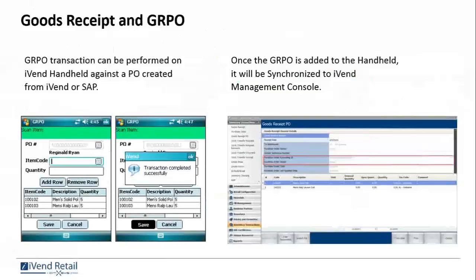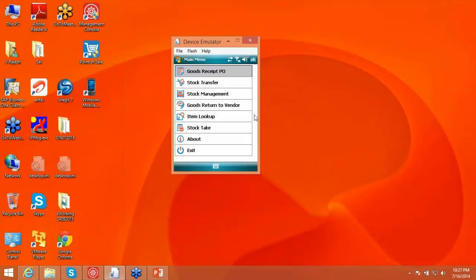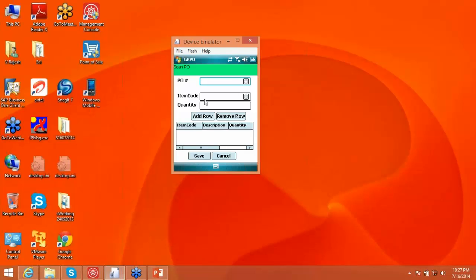Now let's see how this handheld option is actually very useful in terms of GRPOs, and how it is synchronized to iVend handheld, and how it is synchronized to iVend management console. So without taking much time, let me quickly take you to the GRPO section. Click on the GRPO. It will open a section page where it will show you the PO.